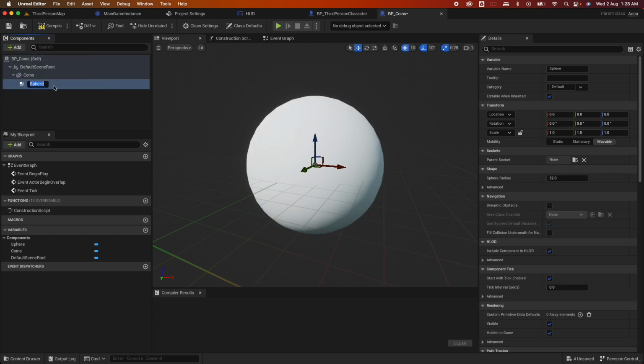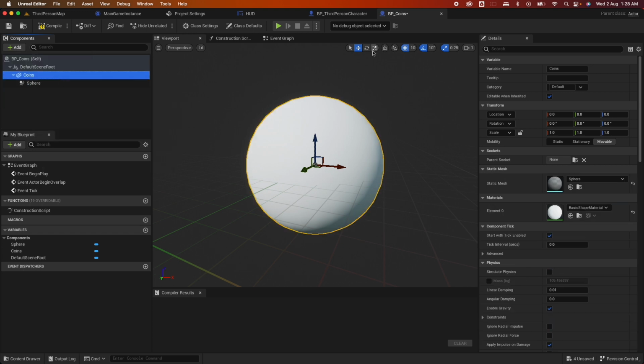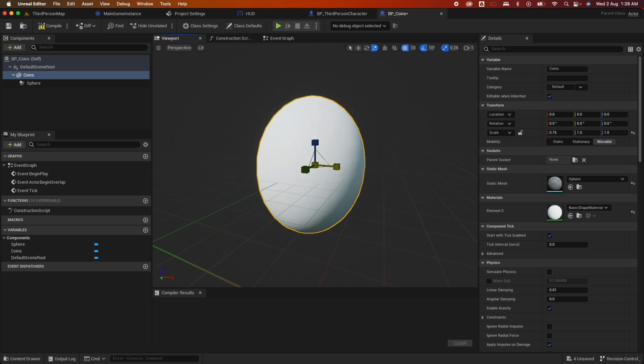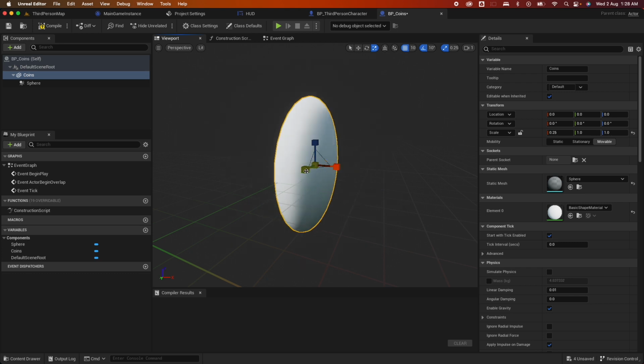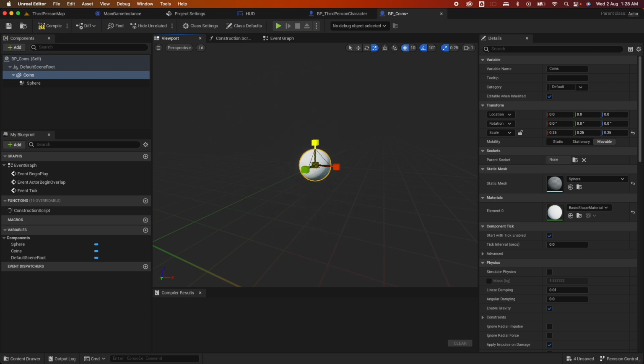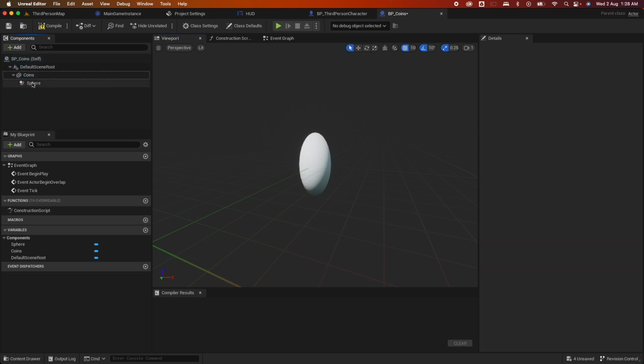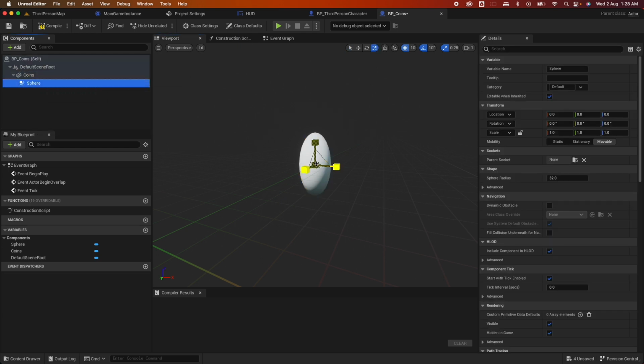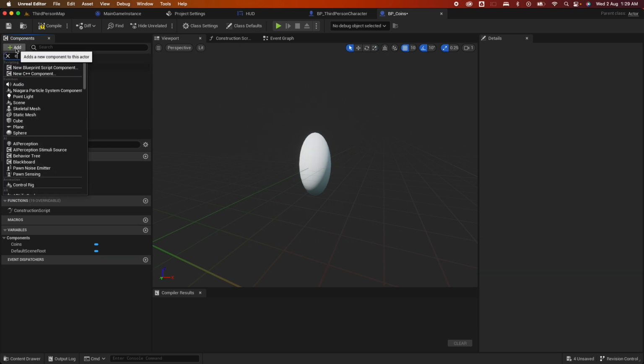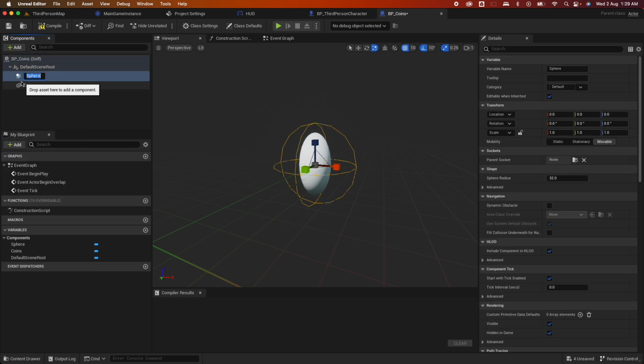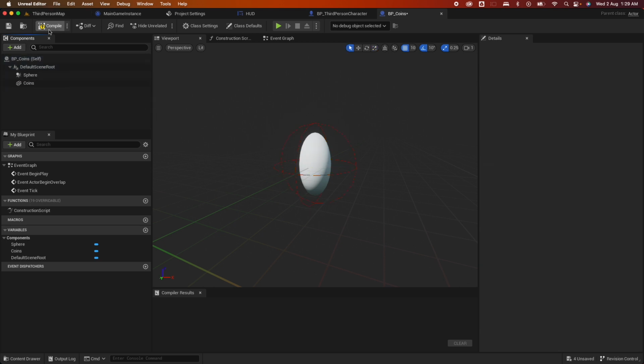Sphere collision is fine, but let me resize this first. Make it look like a coin. There you go. And the sphere collision, make that big. Actually, let me just delete that and add collision again. Now that much better. Cool.